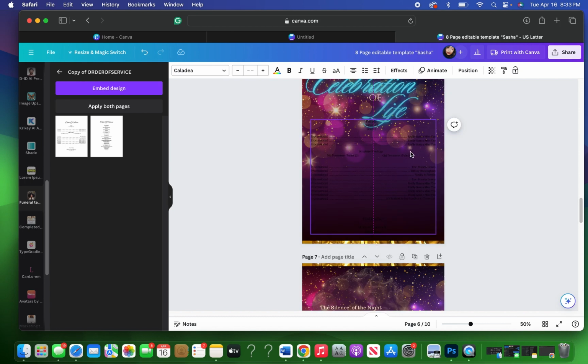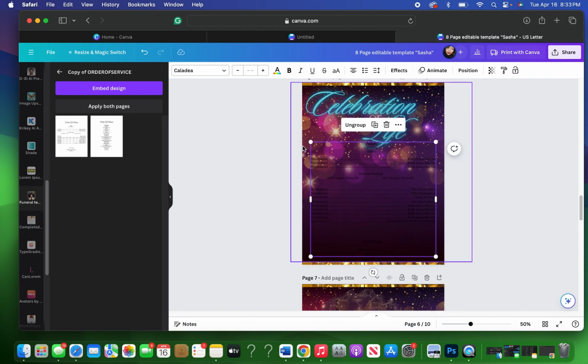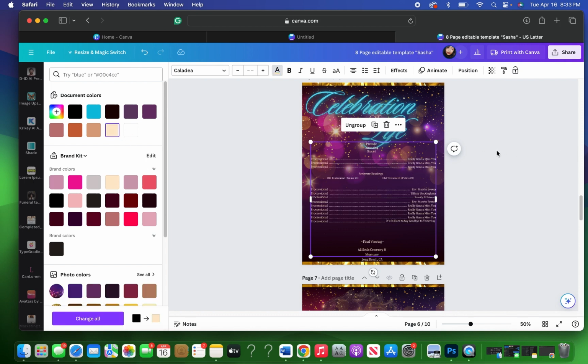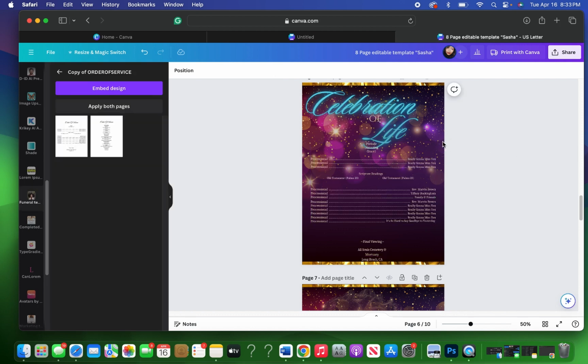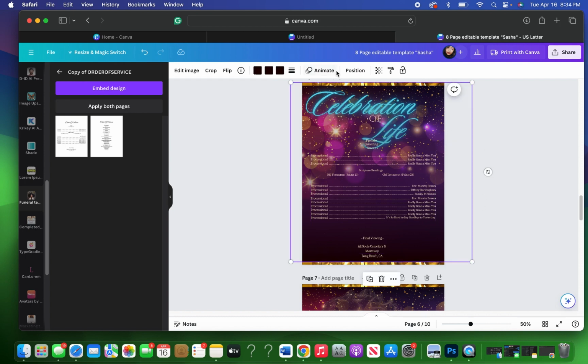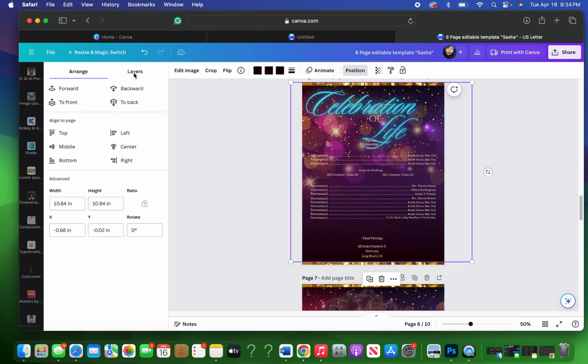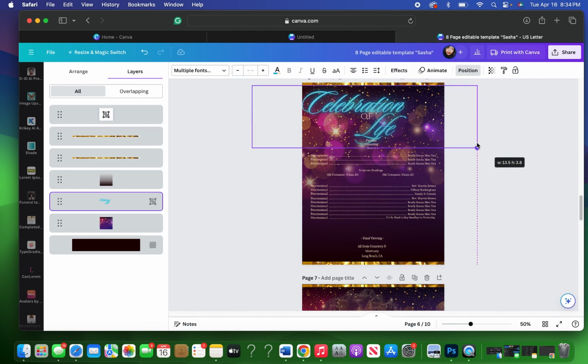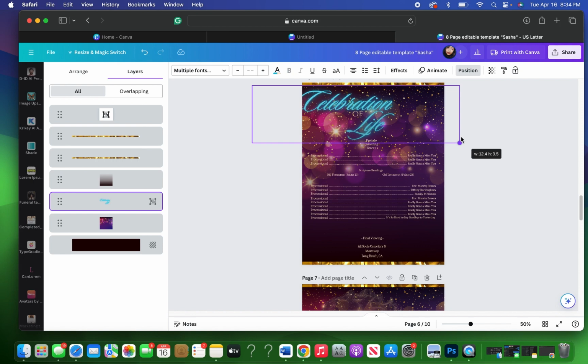Make sure that it is lined up. And I'm going to change the font color to the off-white so that we're able to see it. There it is. And as you can see, this actual title, Celebration of Life, runs into the Celebration of Life, the order of service. So we're just going to go up to Position, over to Layers, highlight Celebration of Life, and reduce the size. Okay, so I'm going to reduce the size here.